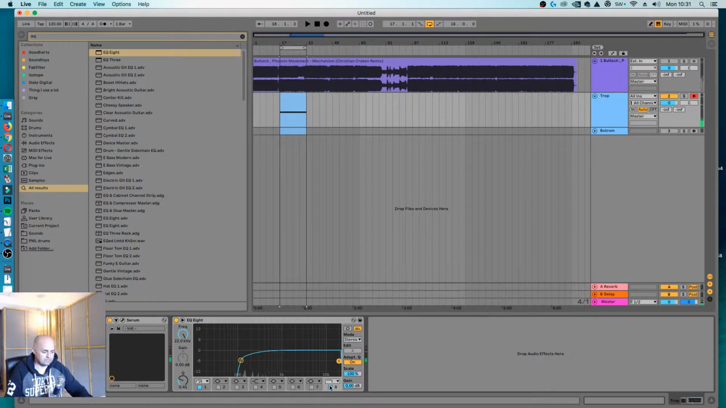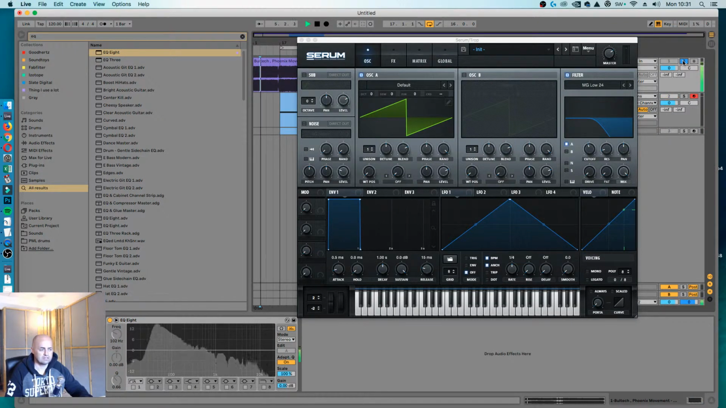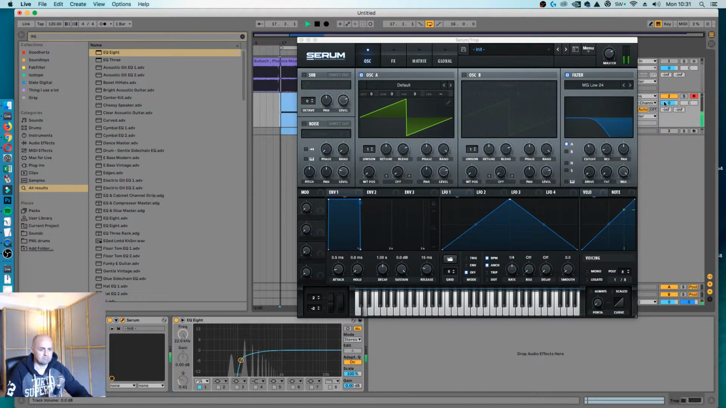because it sounds like that, but we can actually use the internal filter from Ozone, or from what's this called? Serum. Because it sounded kind of like that when I listened to the beginning of the track. Something like that. Right? Something like that. Okay.